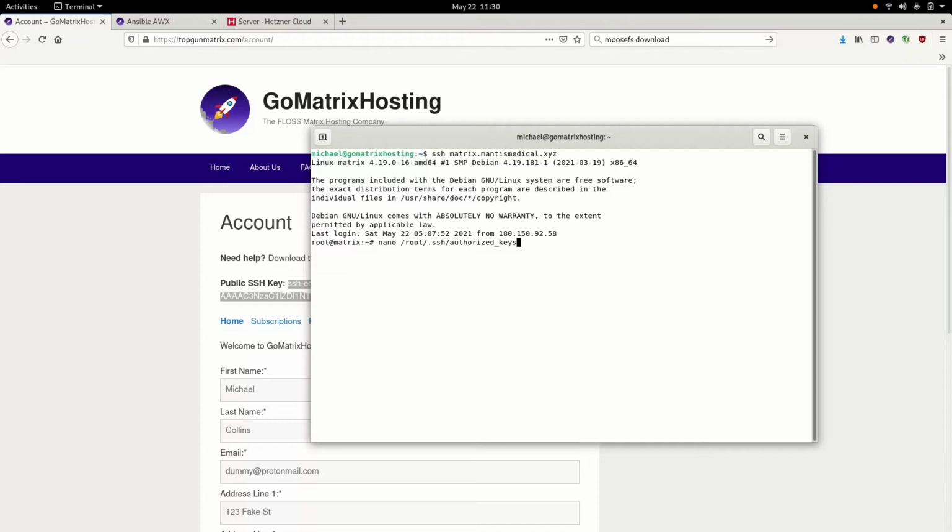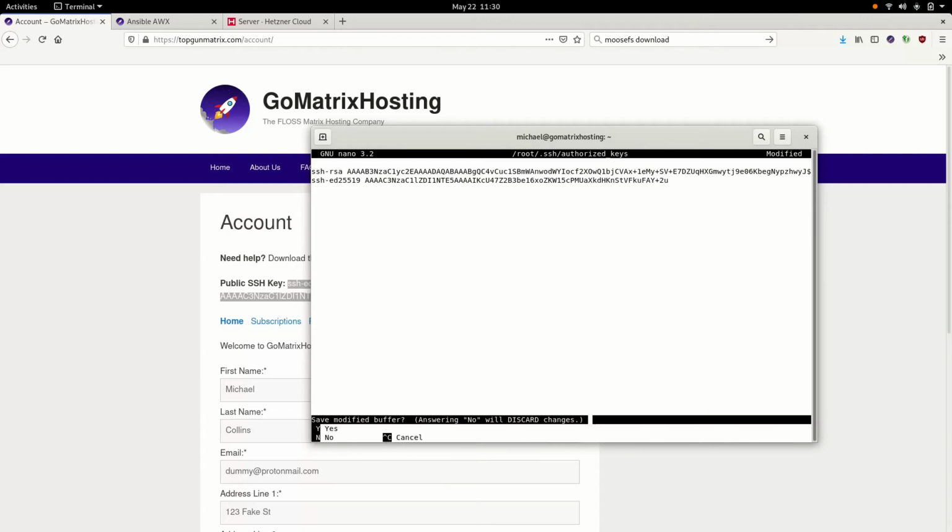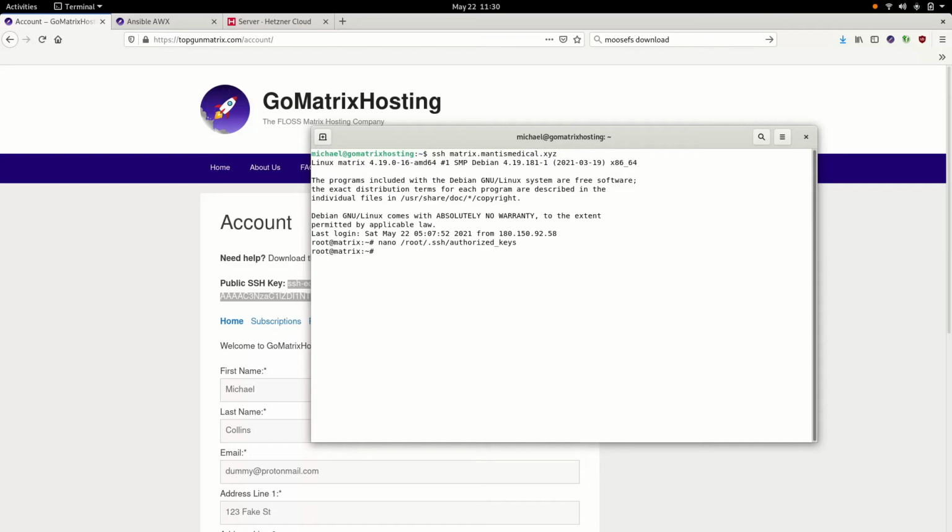nano /root/authorized_keys. And this is going to show us our authorized key file, and then we're basically going to want to add this value to the bottom of that file. Cool. After that's done, our AWX system should be able to connect to your server and configure it into a running matrix service for you.